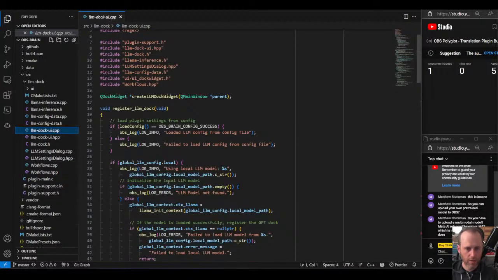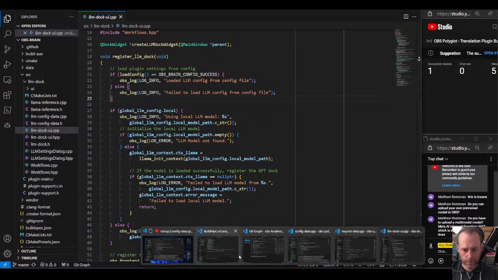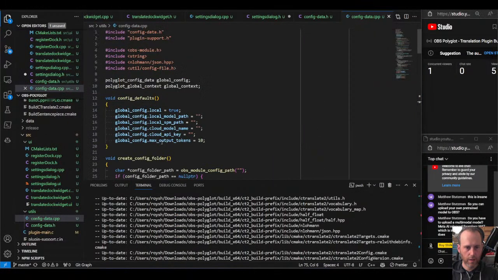All right, so I want to get the settings loaded. Run doc. This is something that needs to happen at the very beginning.